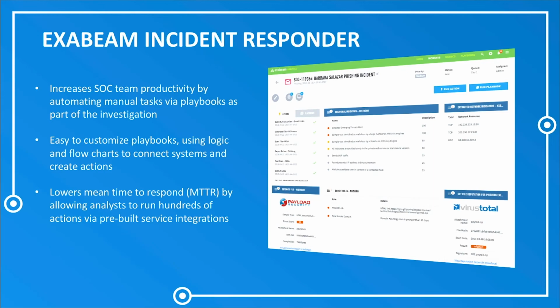To summarize, Exabeam Incident Responder increases SOC team productivity by automating manual tasks via playbooks as part of an investigation. It's easy to customize playbooks using logic and flowcharts to connect systems and create actions. It lowers mean time to respond by allowing analysts to run hundreds of actions via pre-built service integrations.